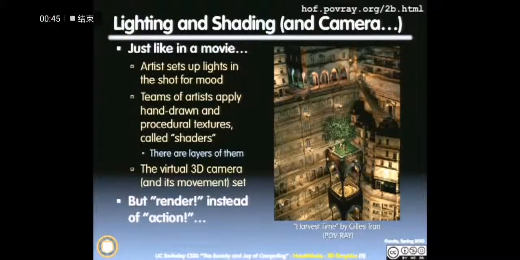The virtual camera is set up and you say render instead of saying action. And this is a beautiful picture from a free renderer, and you could actually download that software and be playing with that today. So in terms of how this stuff works, I'm supposed to demystify you, not show you pretty pictures. This is how it works, folks.